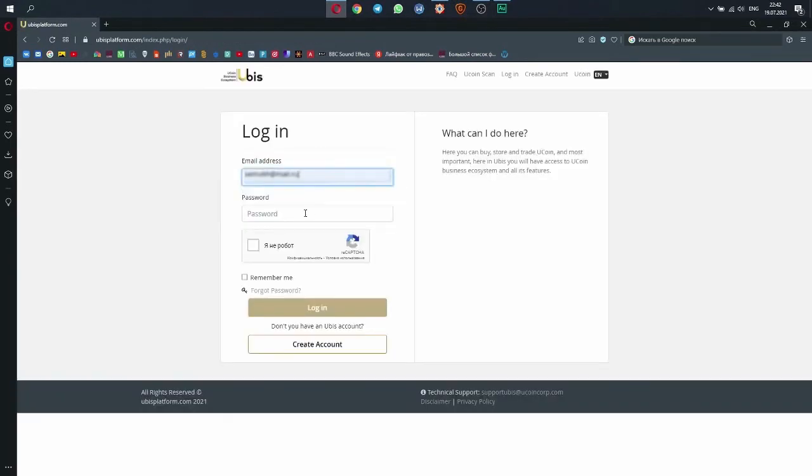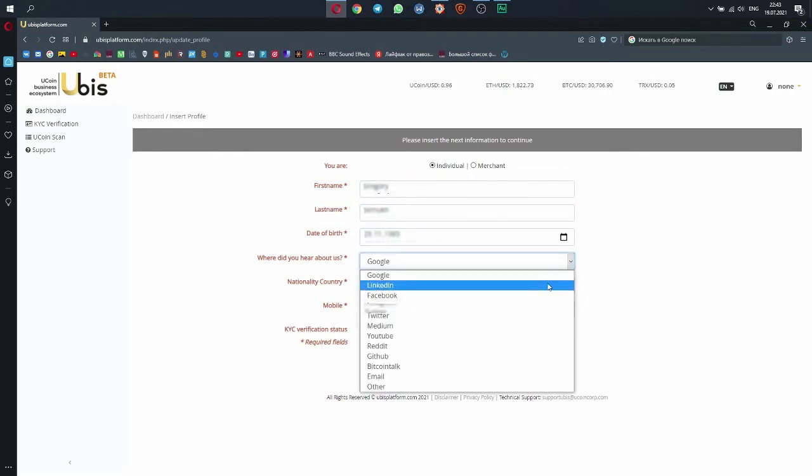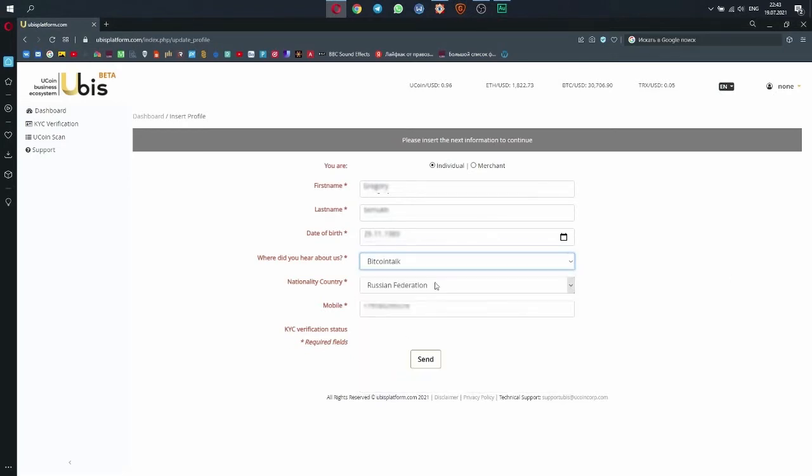Fill in all the necessary fields. Then we tick this box. Alright, we're all set. Now all you have to do is fill in the forms. Your first name, last name, date of birth. It's pretty self-explanatory. Let's say we found out about Ubis through Bitcoin Talk. So then set our country, mobile phone, and click send.